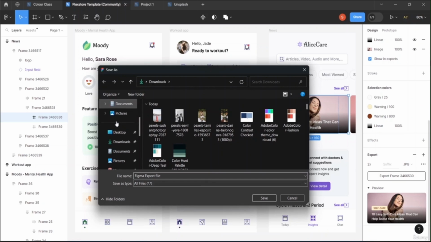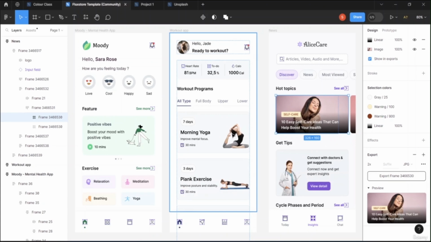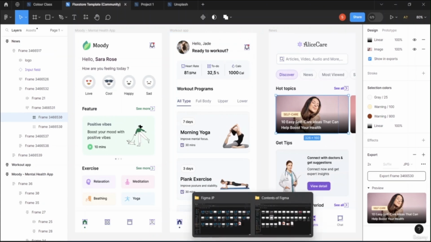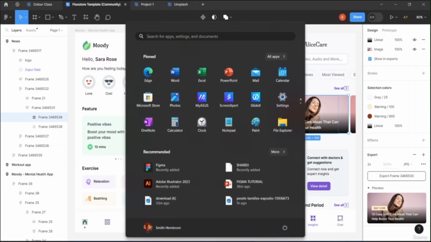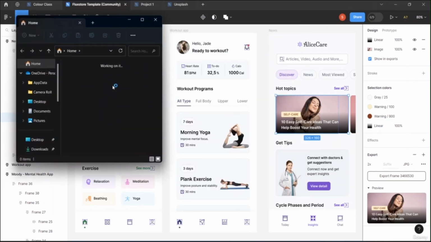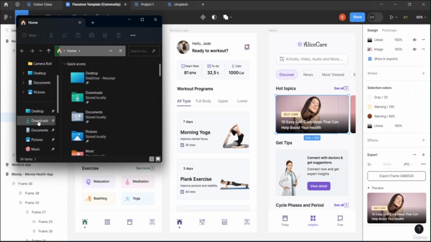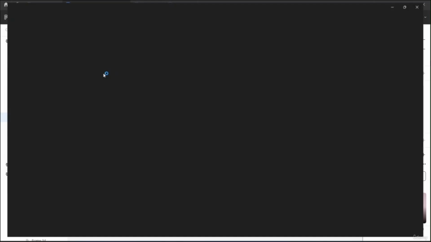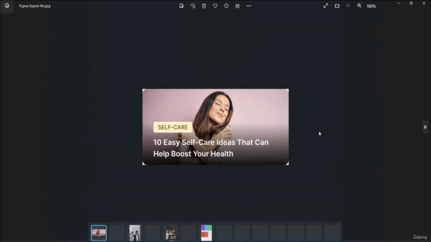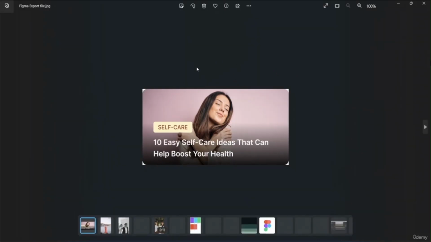And now I can select where I want to save this. If I go to my file explorer and then to my downloads, from here you can see I do have this file. Let me see how it actually looks. So this is the one which I have just exported from the image option.